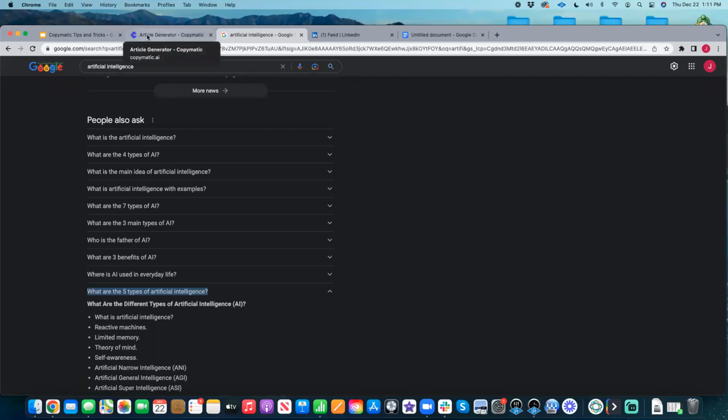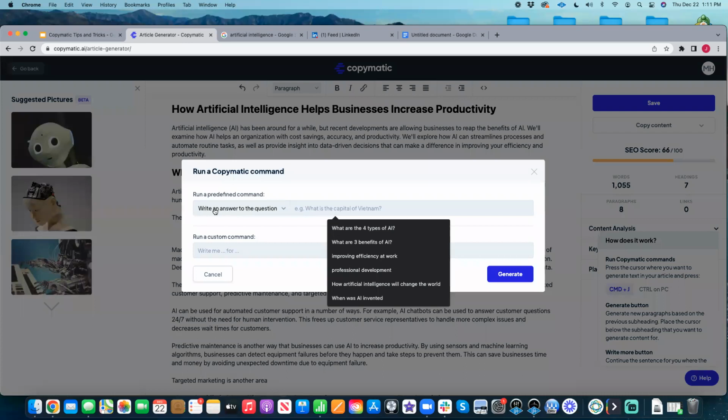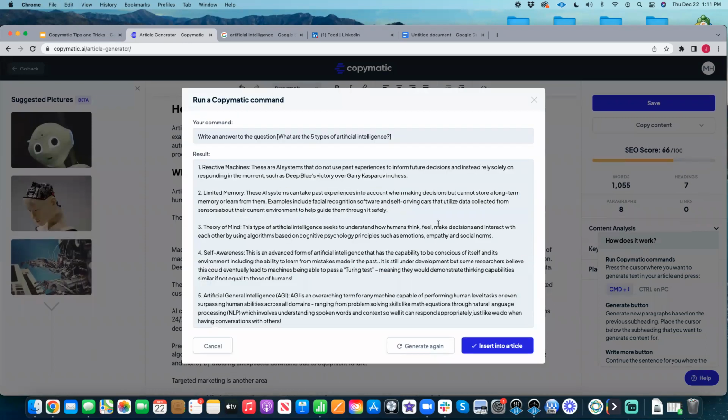But what I wanted to show you here in Copymatic is, let me copy this question. What are the 5 types of artificial intelligence? And I'm on my run a predefined command, write an answer to the question. I'm going to paste that question in there. And now when I click on this, it's going to generate content that is an answer to this particular question. It'll take a second here. But you see, it even created a numbered list for me.